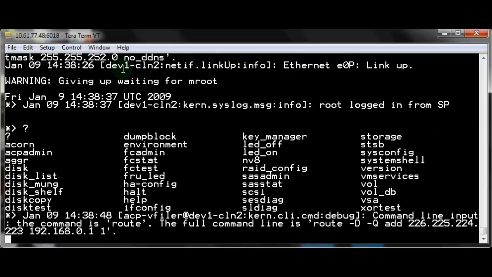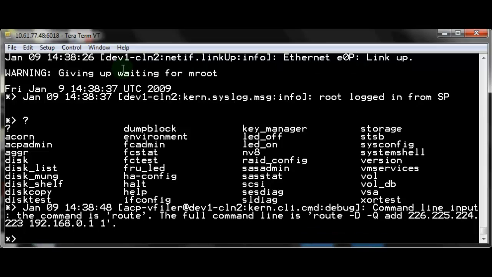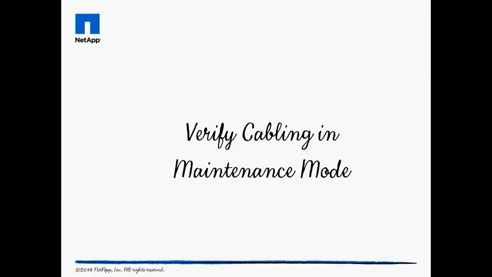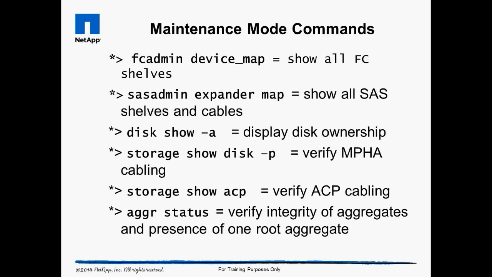There are a limited subset of Data ONTAP commands, and most of them are hardware related. There are specific commands for verifying the old DS14 fiber channel shelves and commands for SAS shelves. The remainder of the commands are universal. Maintenance mode is external to Data ONTAP, so the commands are not affected by whether 7-Mode or clustered Data ONTAP is enabled.